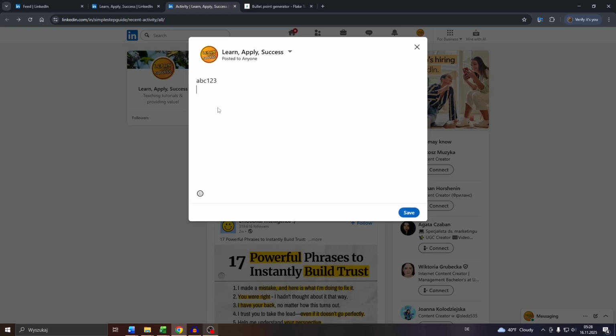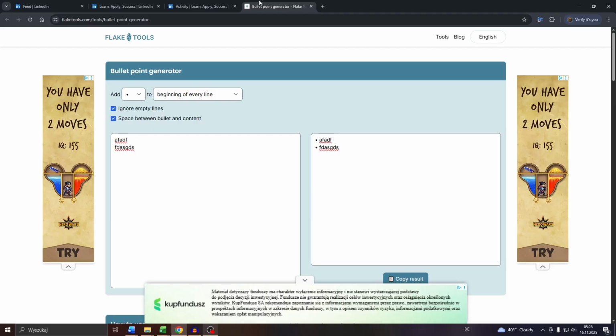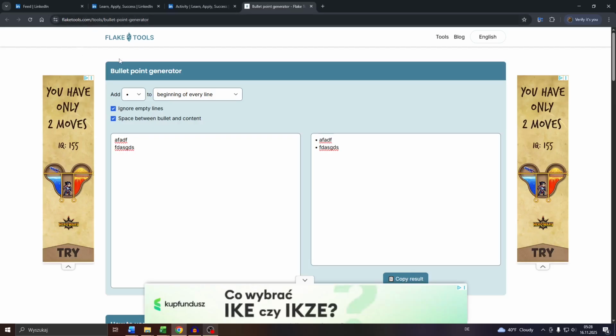There is unfortunately no way how you can add a bulleted point or bulleted list from the text formatting or customization on LinkedIn directly. So we will need to use a bullet point generator online. So I'm using that one here for demonstration purposes.